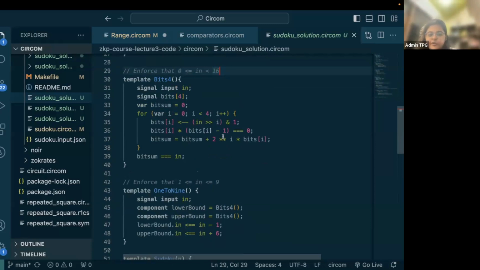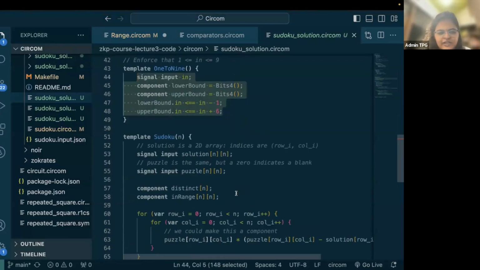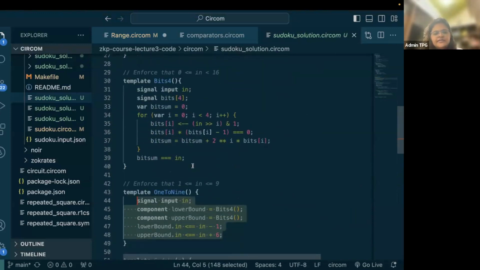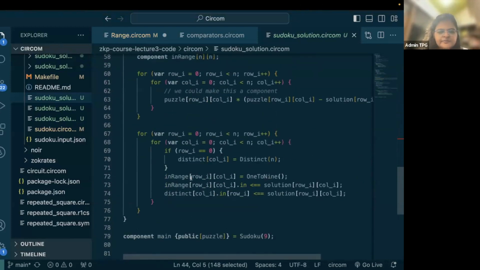So that's why they have taken 4 bits, and they have created a circuit that makes sure that the number is basically lying between 0 and 16. And then to make sure that it is between 1 and 9, there is another logic which uses these bits to make sure that the number lies between 1 and 9. I'm not explaining this because we're already a little bit over time. But they have created these dependent circuits, distinct, 1 to 9 bits, and the most important one is non-equal, which is what I want to explain.